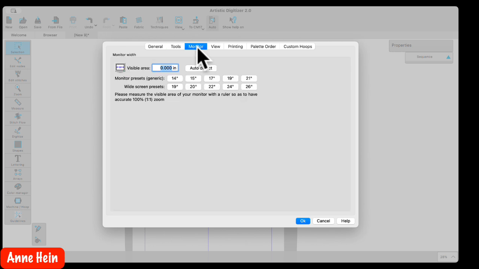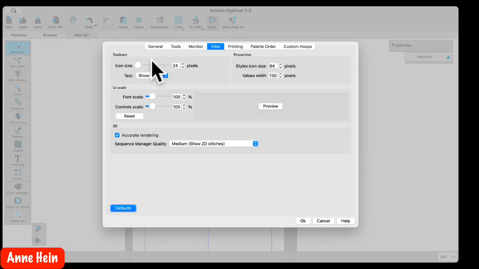Under monitor, I leave mine on auto detect so that it will pick up my monitor size, but if you needed to make a change, it would be here. And then you can change some views over here. But if you make your font scale, your controls very large, or your icon size very, very large, you won't be able to see the whole screen. It'll fall below the screen. So you want to be aware of that. I try not to change that, and these are the settings that I like to keep mine on. So I'll leave that for a second here so you can see that.